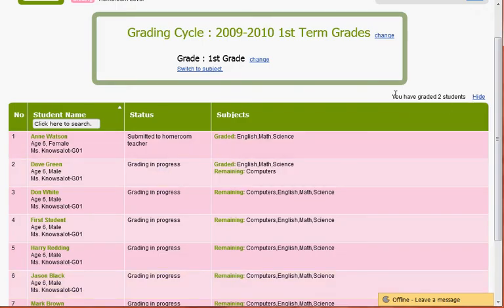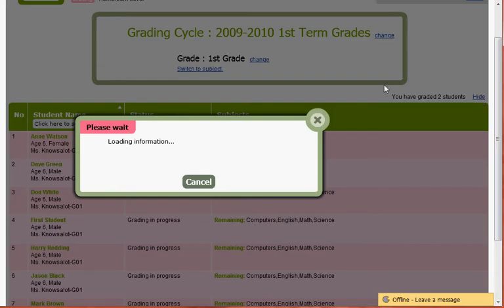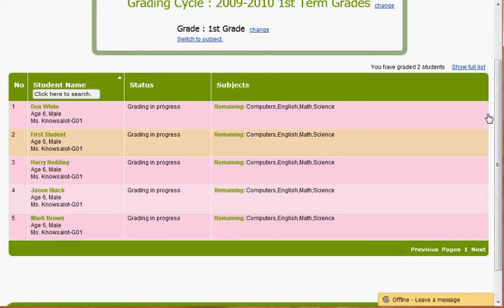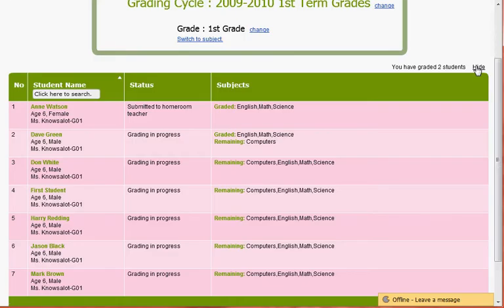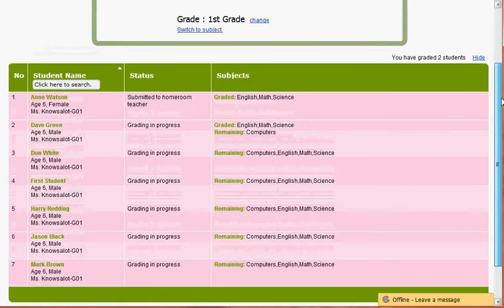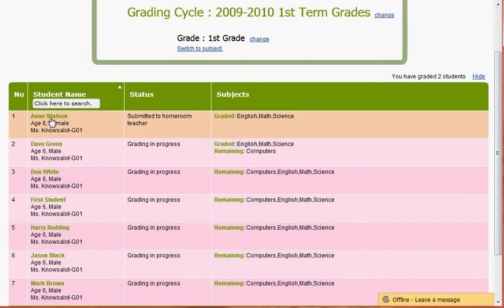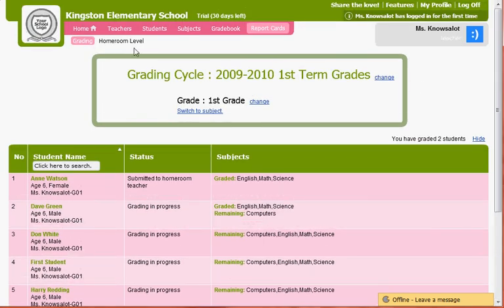Alright, so we have graded 2 students. We can hide those students, so we'll see only 5, or we can show the full list and we'll see all 7. And again, you'll see Ann Watson, we've graded 3 subjects. She only had 3 subjects, so her report card is now at the homeroom level. Dave Green, however, has 1 more subject remaining, so his report card is still in progress, not yet at the homeroom level.